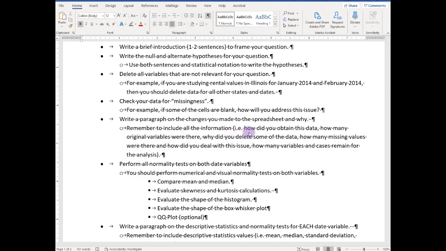And remember to include, how did you obtain this data? How many original variables were there? Why did you delete some of the data? How many missing values were there? How did you deal with this issue? How many variables and cases remain for analysis?